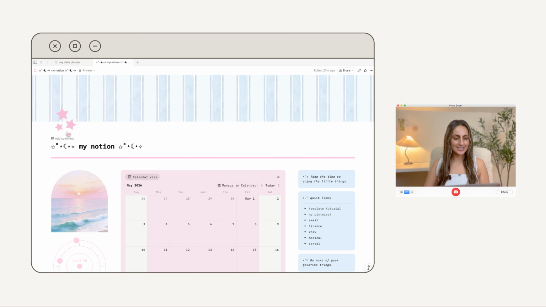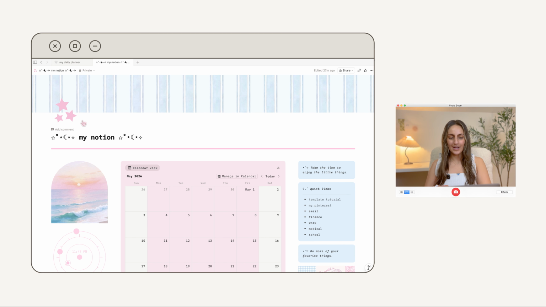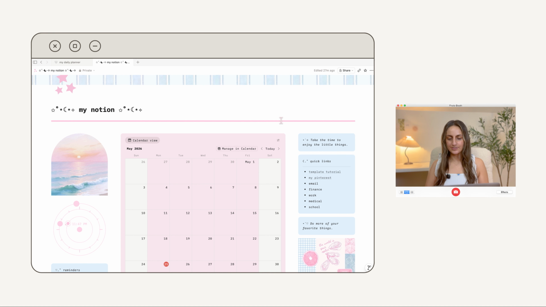And then I also added this little star GIF here. I love adding any sort of movement to my Notion. I just feel like it really brings the page to life. And then I have this pink kind of divider here.